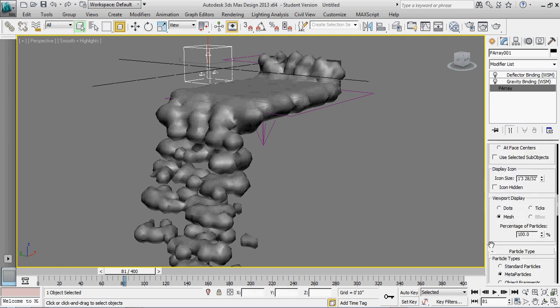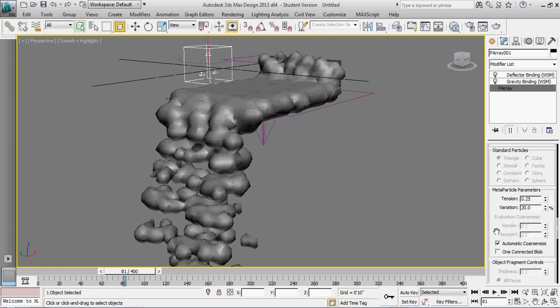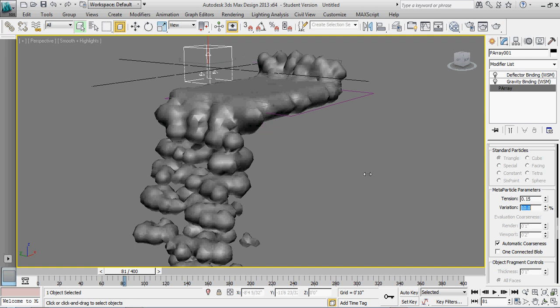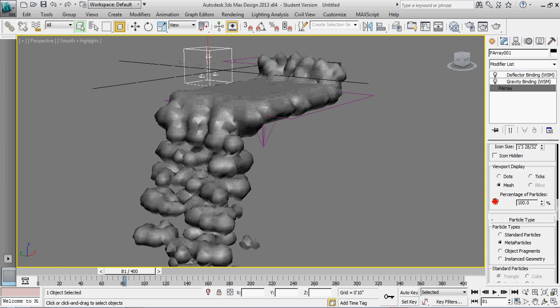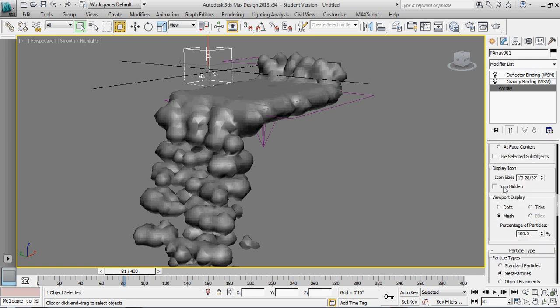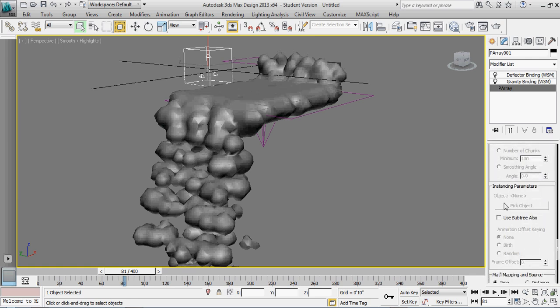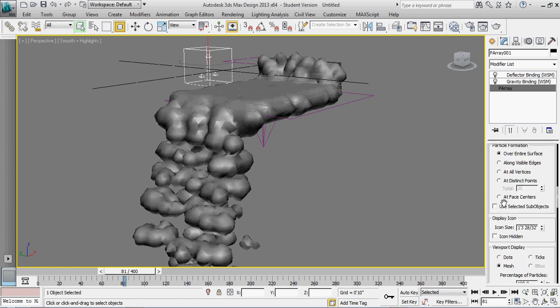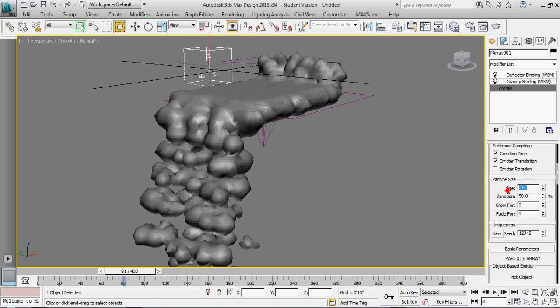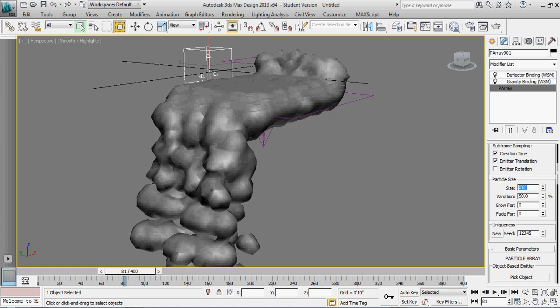I'd still like to see it connect just a little bit more. So I'm going to go back to my tension, and I'm going to drop that even further to about 0.15. And my variation down to 10%. And it looks like I need to increase the particle size as well to continue to get those to connect together. And that particle size, let's see here. It's up here at the top. Let's raise that to 8 inches.